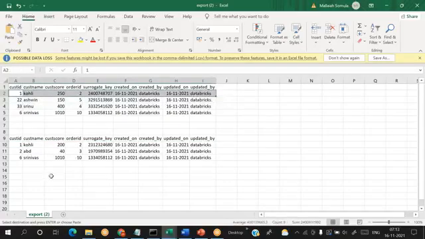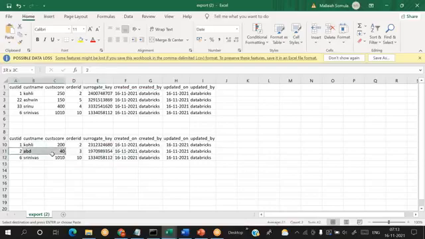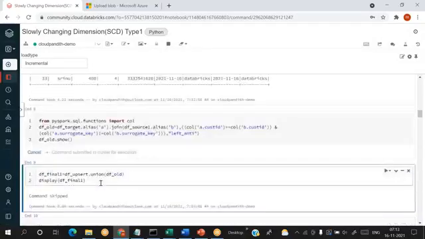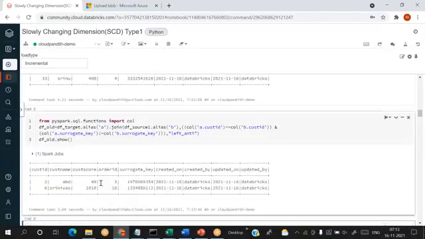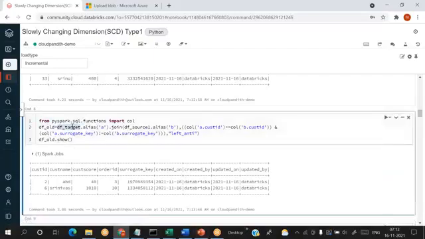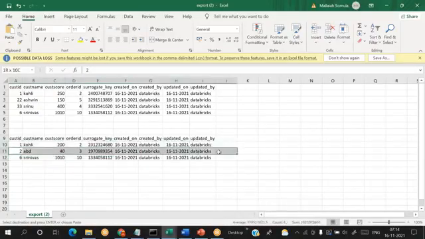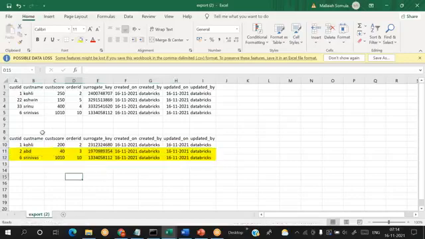Now left anti means unmatched records. Okay, what are the unmatched records? From this table, the unmatched records are 2 and 6. So I am going to get the unmatched records 2 and 6 from this target. Now go back to this Excel and you see 2 and 6 are what? 2 and 6 are unchanged records. We have taken the unchanged records now.